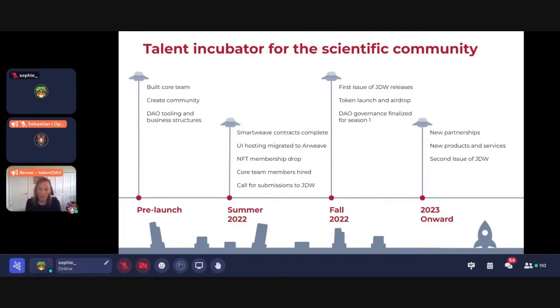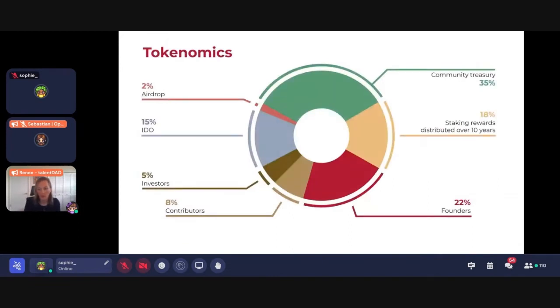Wrapping up this summer, we'll be finalizing the SmartWeave contracts with our staking delegate protocol for the tokenomics. We plan to do an NFT membership drop, and then very excited to do the call for submissions to the Journal of Decentralized Work. And we'll be looking to launch our first issue along with the token either late summer or early fall. And then just looking to the future, we hope to incubate new products and services, as we believe TalentDAO can be an incubator for the scientific community, with this journal being the first product that we ship.